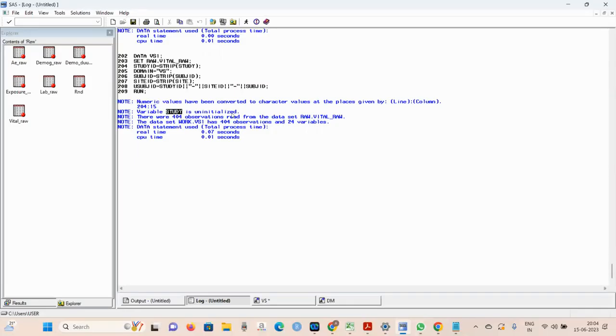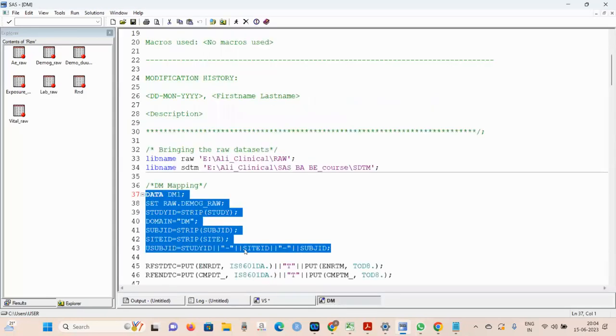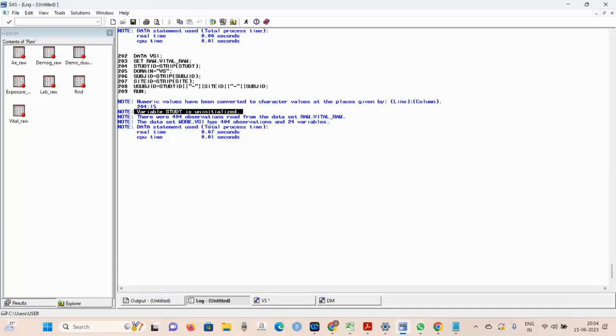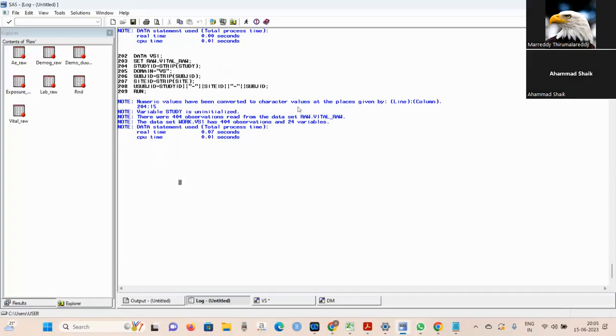So you see, this is a very important note. You can see the variable study is uninitialized, which means the study we mapped with the study ID is not in this vital raw. It is in the demo raw, but in the vital raw we don't have it. So you also have to consider this as a serious note. Don't ignore this kind of note, because if you ignore it, the next datasets will be problematic.